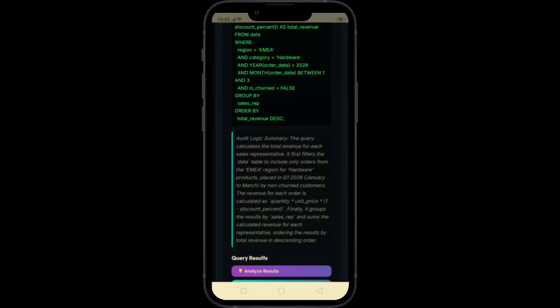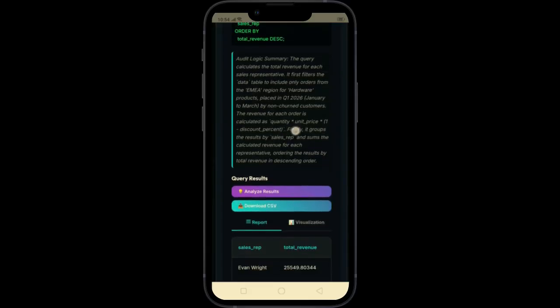The Audit Logic Summary feature provides business owners and managers with clear, plain language explanations of what the AI found in their data without any technical jargon or SQL code. When you run a deep analysis, the AI examines your query results and delivers a straightforward narrative that highlights key trends, risks, and opportunities in your business, transforming complex data patterns into actionable insights you can immediately share with stakeholders.